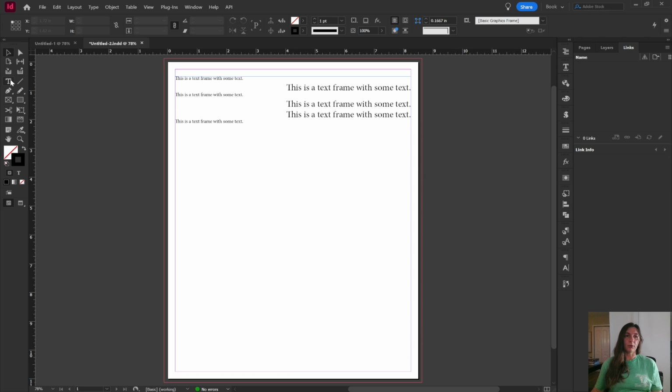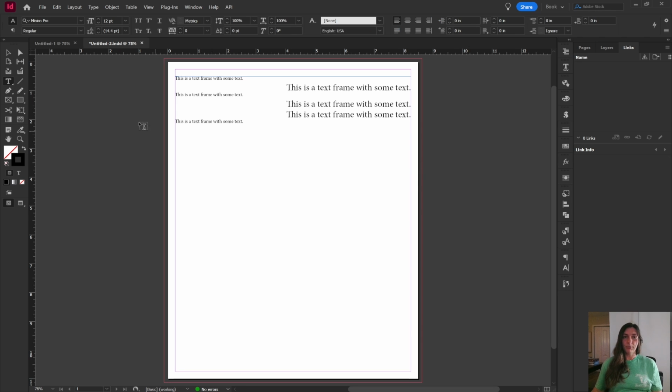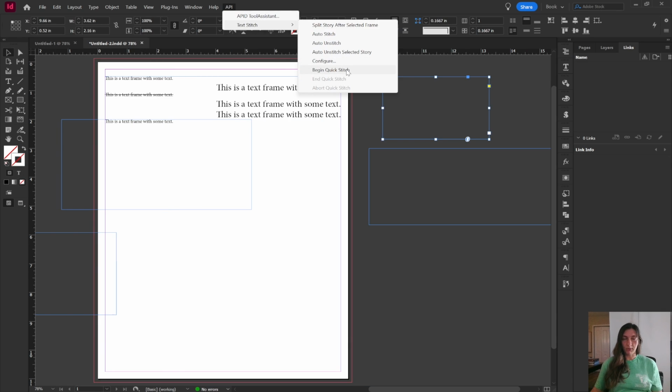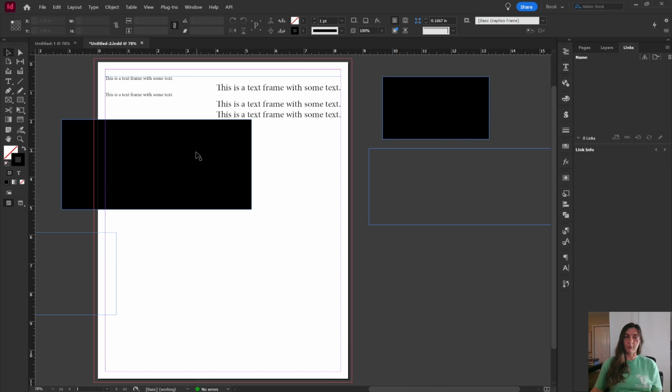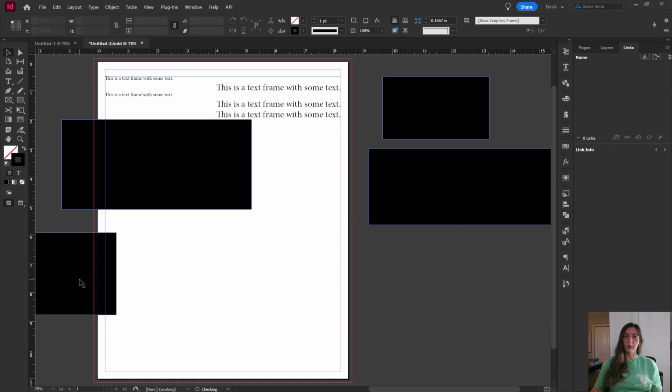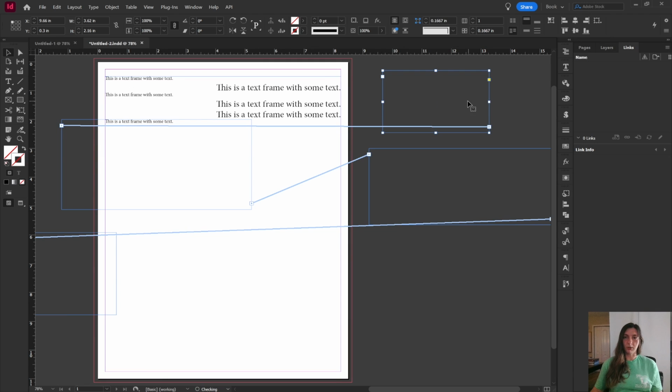Now, there are a couple of other cool things we can do with this API. For example, let me draw a couple of other text boxes here. It has something called Quick Stitch. What happens when we click Quick Stitch? It is going to begin highlighting each of these frames in black. The order in which we click them is what it is going to use for the order of threading them. So not only can you auto unstitch all of your frames, or auto stitch all of your frames, you can also customize the order in which your frames are threaded. So this is a really cool tool, something that's extremely useful when you do need it.